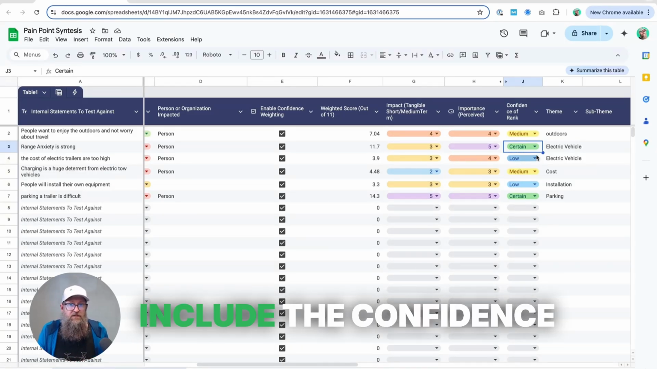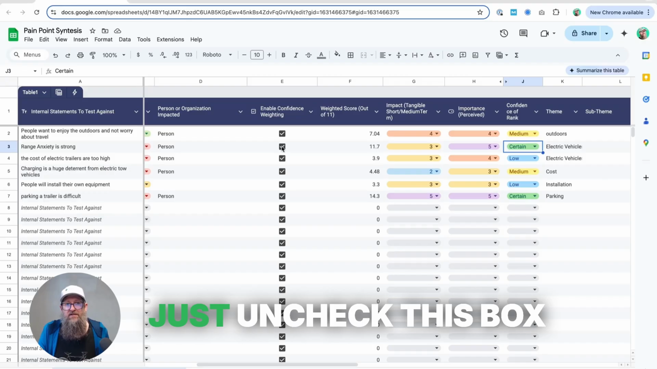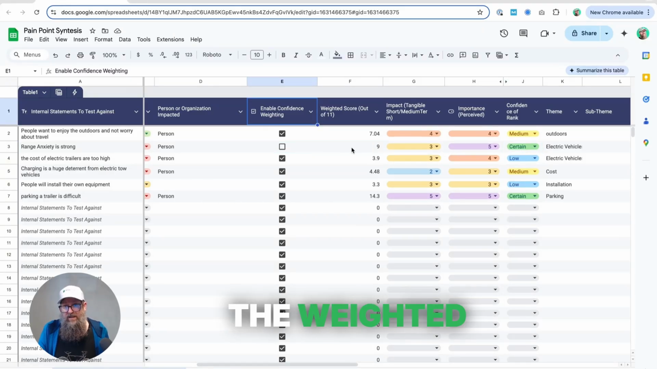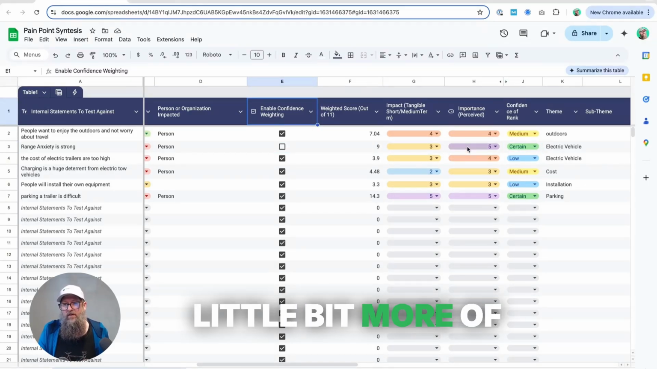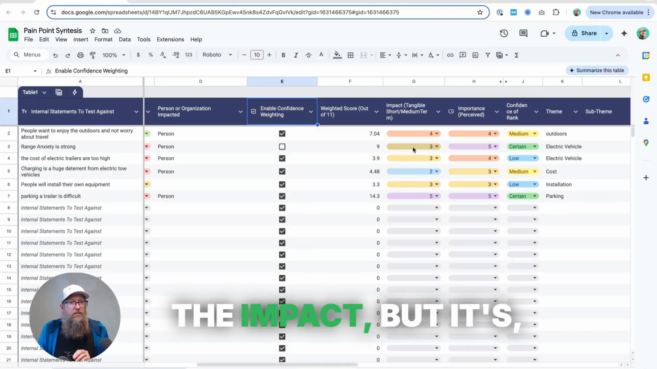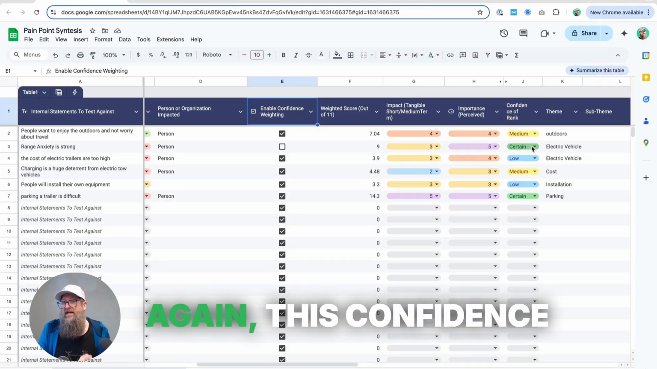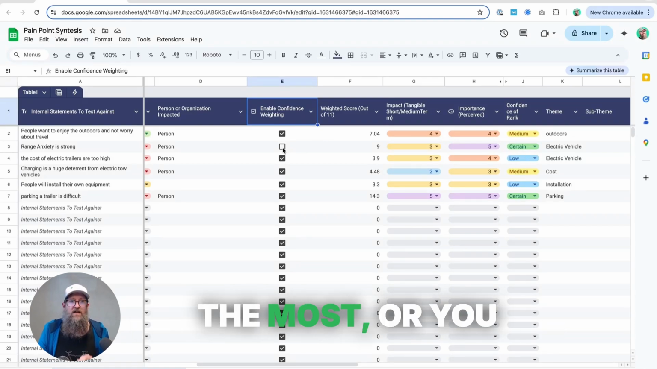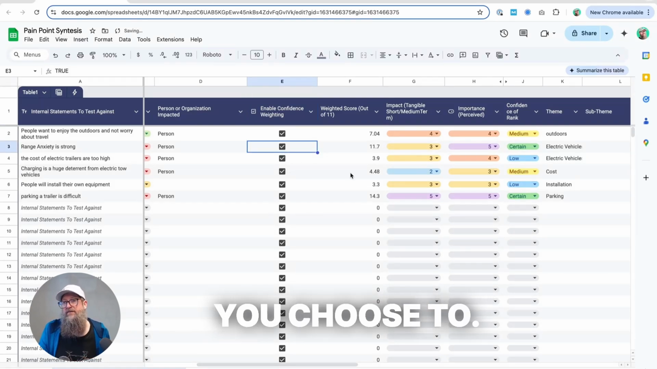If you don't want to include the confidence ranking, you can just uncheck this box and it will remove it and it will just take these two things. The weighted score does give a little bit more of a weighting to the importance side over the impact, but it's a small margin. Again, this confidence rating is the thing that's going to change the score the most, or you can ignore it if you choose to.